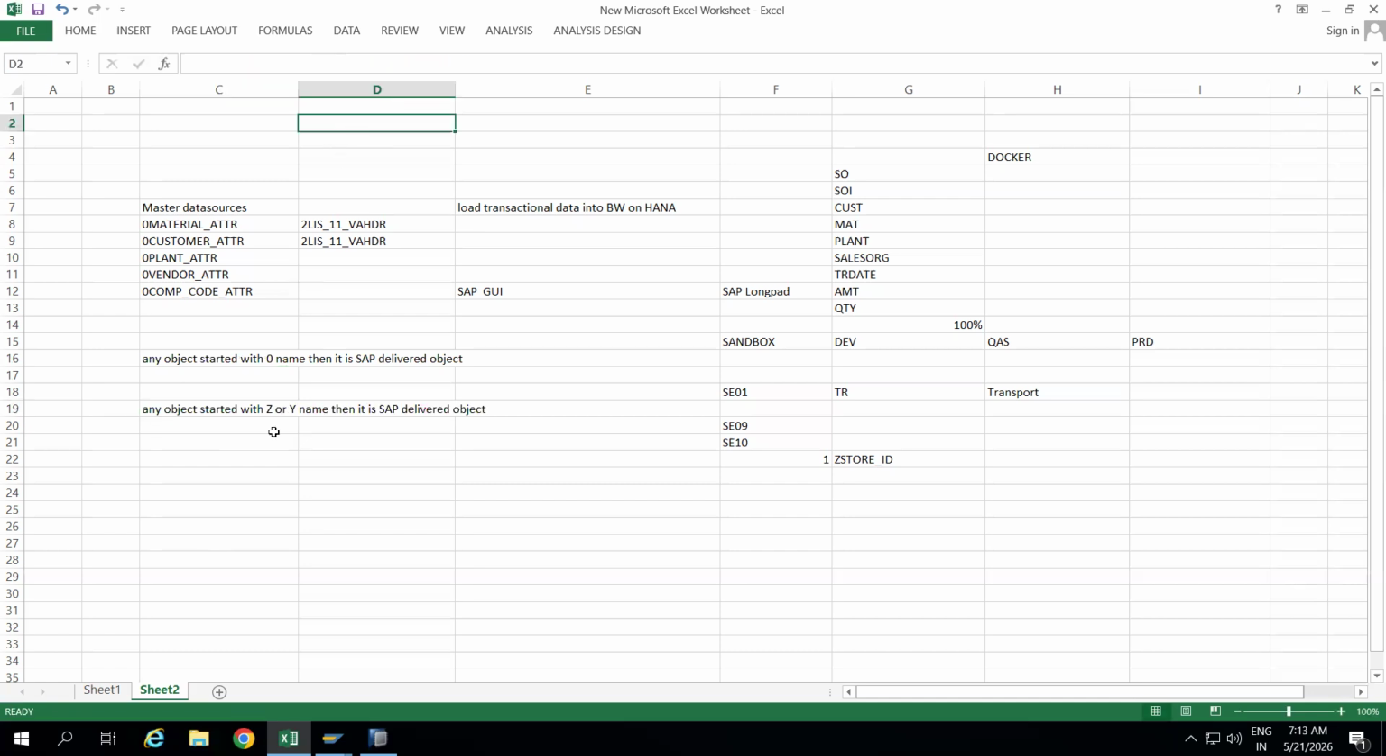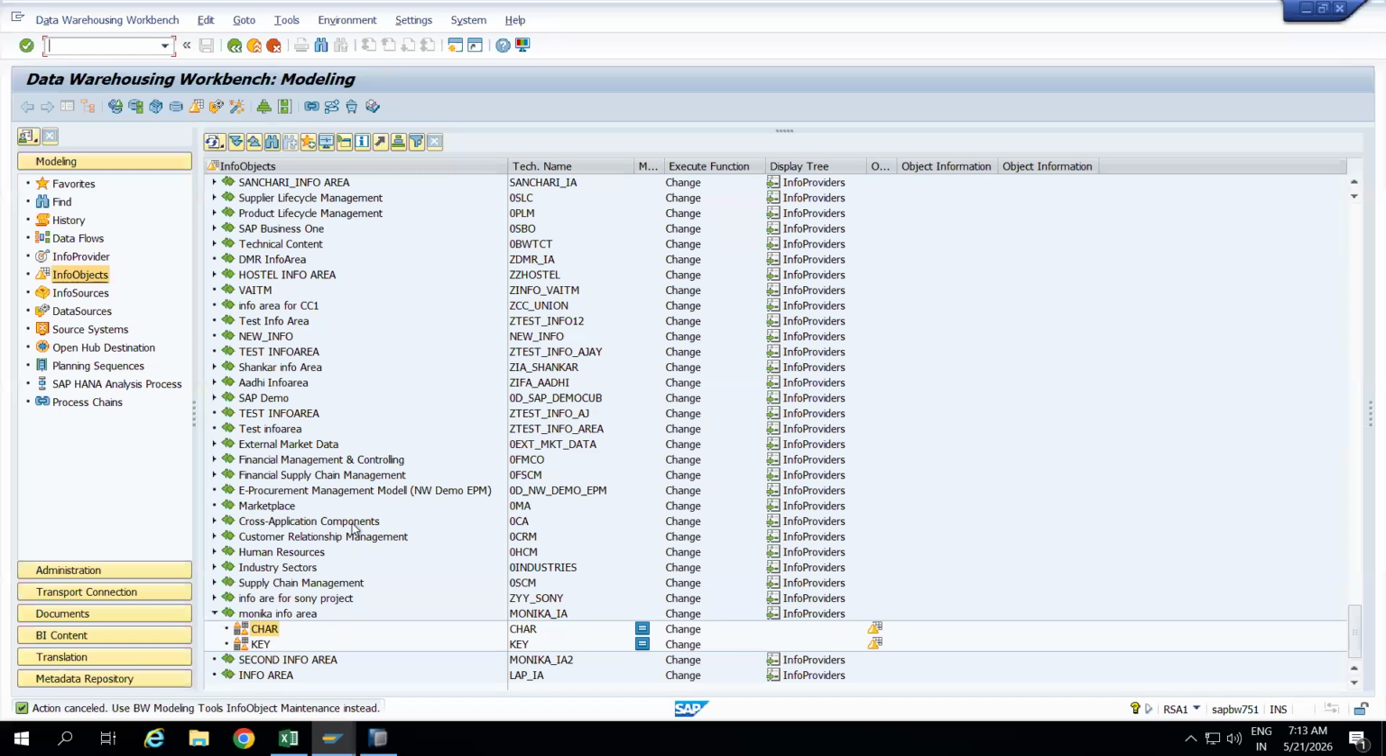Any object that starts with G or Y is created by ourselves, not by SAP. That is a custom object. So do you remember? Go to here and you can search it here.